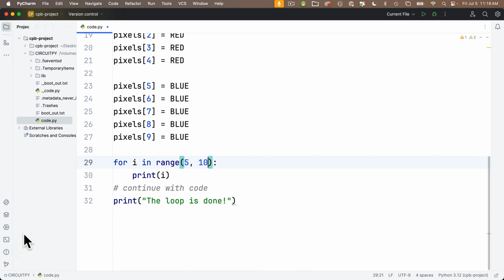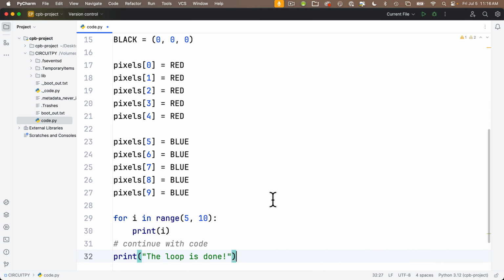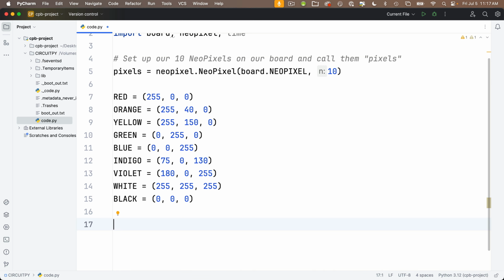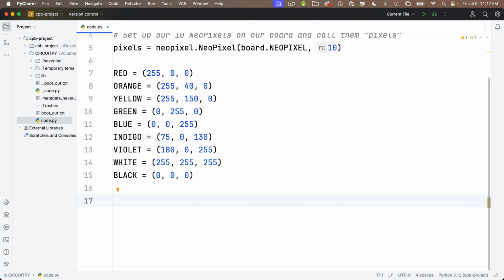First, let me clear out the code I don't need. I'm going to leave all my colors, but I'll delete everything below these. So to light up the blue side, those lights are 0 through 4. I'm going to use a single range, for i in range, in parentheses 5, colon at the end, and I just need one indented line, that's pixels, between square brackets i, and set that equal to all caps BLUE.